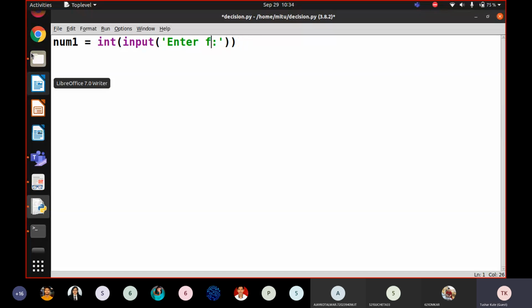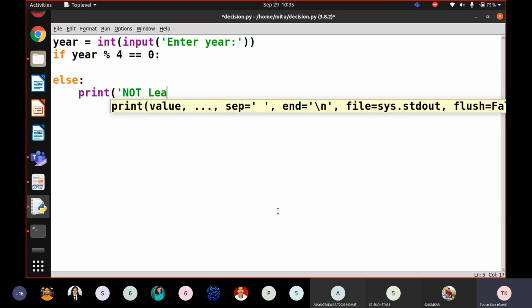For example, I'll write year and enter the year. First of all, check if year mod 4 is equal to 0 or not. One thing I'll ensure: if the year is not divisible by 4, obviously it is not a leap year. Century, 400, that doesn't matter. If it is not divisible by 4, it is not a leap year. So that's decided. Finally, not a leap year.